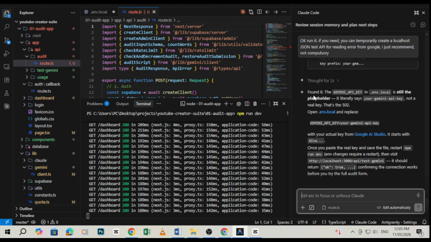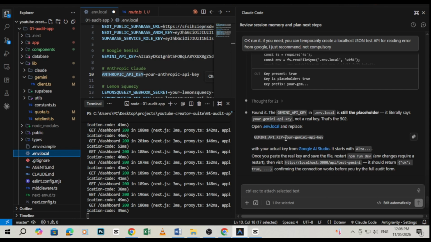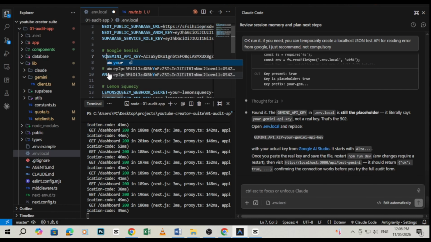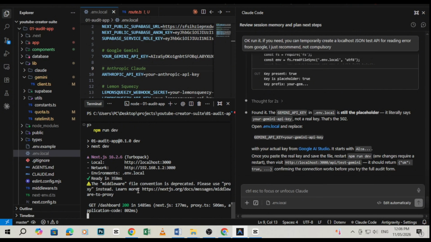Now, Claude Code wants us to change the API variable name in the env.local file. Following Claude's suggestion, we'll add a few characters here. Instead of using Gemini API key, I'll change it to your Gemini API key. Now, let's try the terminal again.